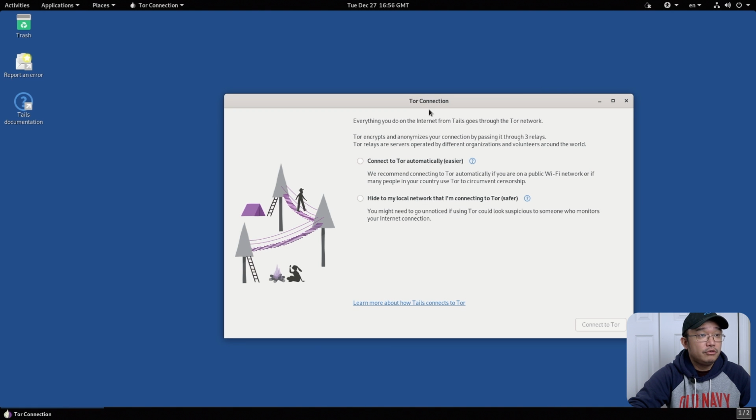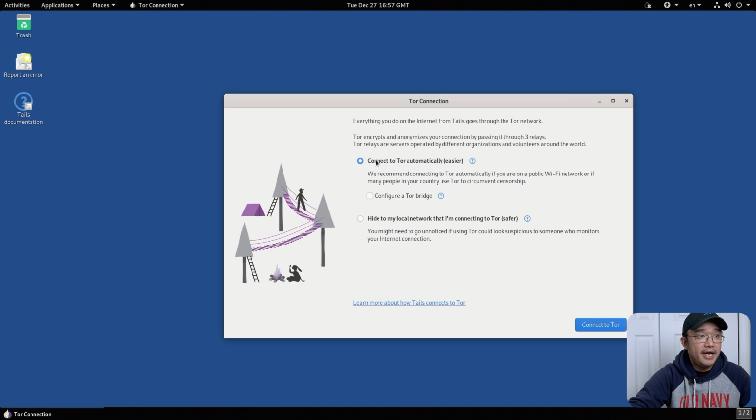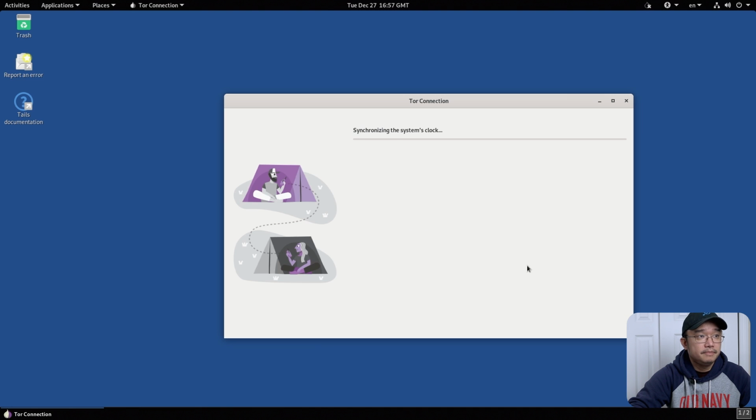And here we go. Now, when you first start up, it has this screen where you could either choose connect to Tor automatically or hide my local network that I'm connecting to. Either one works. I'm going to use this one on top and then connect to Tor. And that's it. Now I'm on the Tor network.